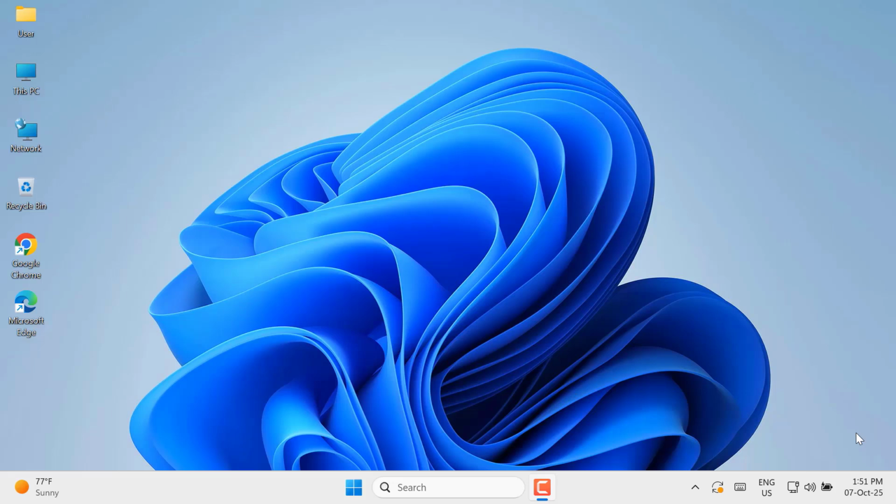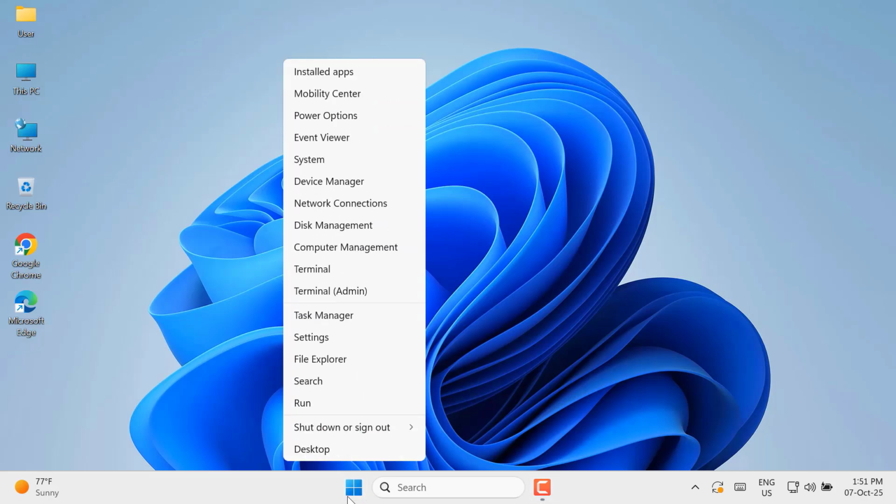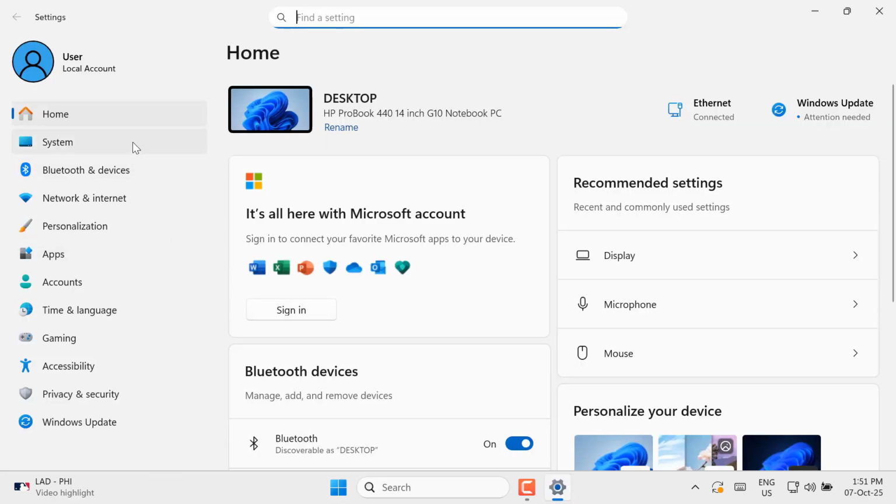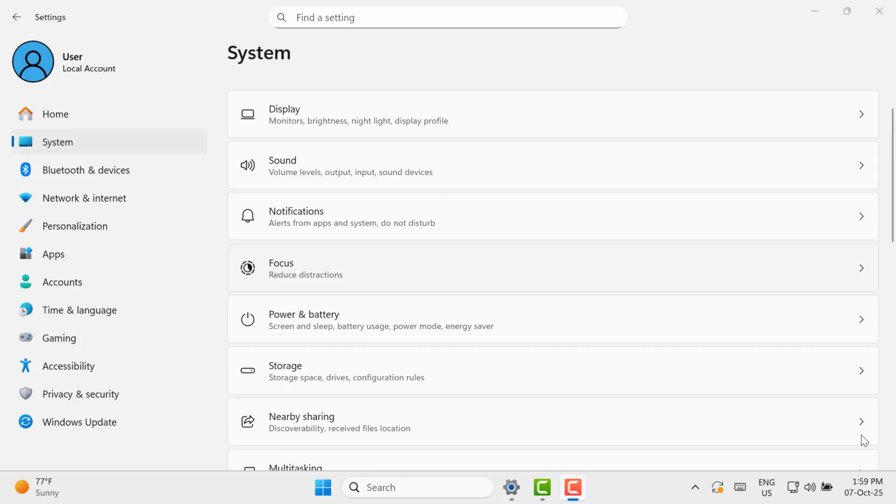First, right-click on the Start icon at the bottom of your screen. Next, click on Settings from the list that appears. Then, in the Settings window, click on the System section on the left side. After that, scroll down and select Nearby Sharing from the options.